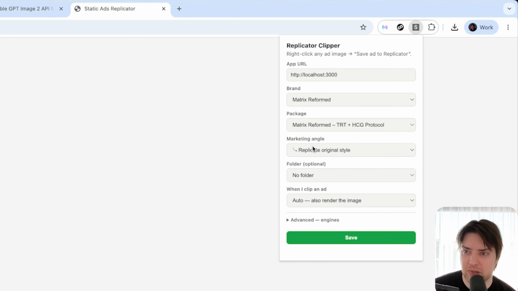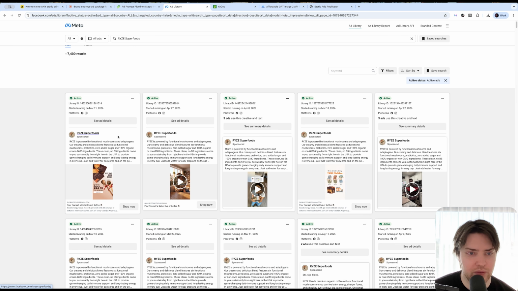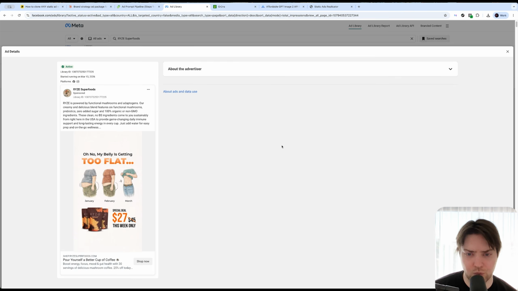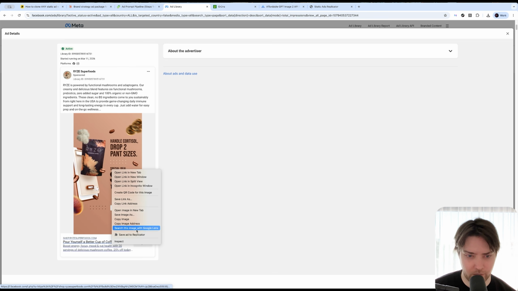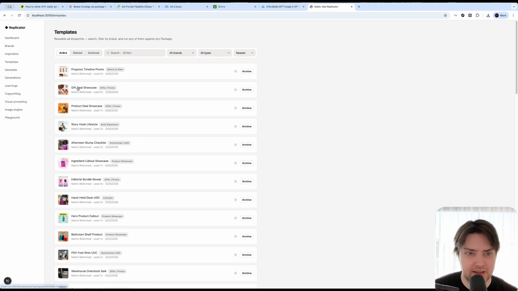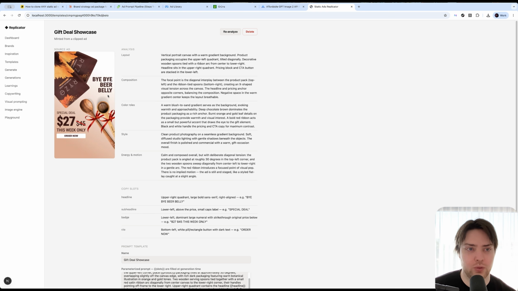You can select the brand and the package here, and once the extension is ready, you can just come in the ad library. Let's say you really like this ad, you just right click, save ad to Replicator. Maybe you like this one, same thing, just save it. Maybe you enjoyed this one, you just save it. You come back in the Replicator app and you can see it's now running the full pipeline down here below. It's going to run basically the exact same process that we just did. It's going to break down the template and save the template. All of these templates that it's making here, you can then reuse on other brands as well with different packages. So it also builds your own swipe file as you go on using it.